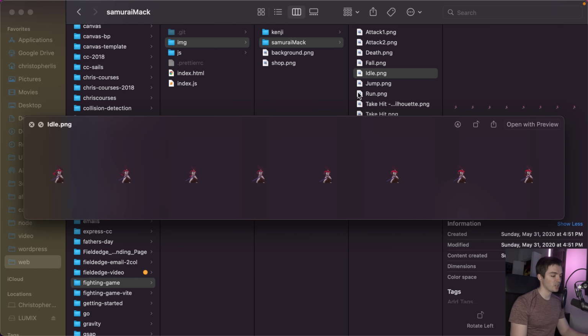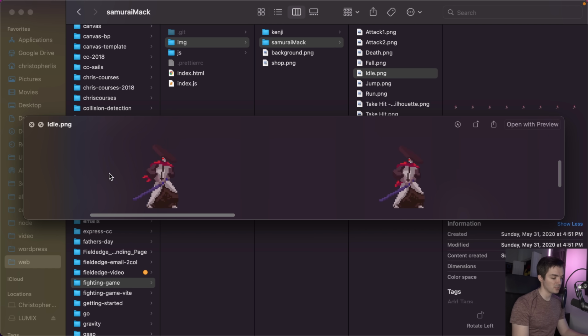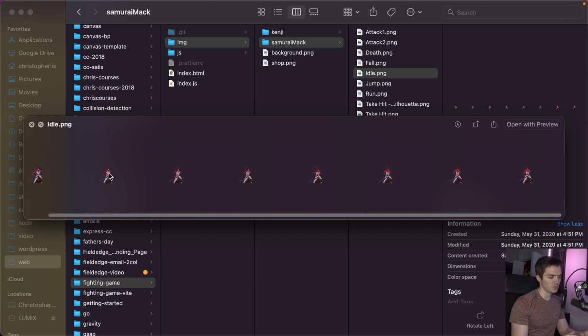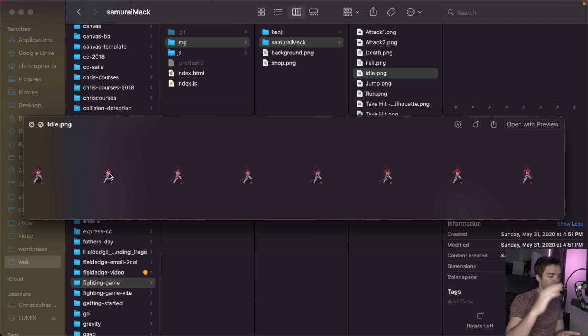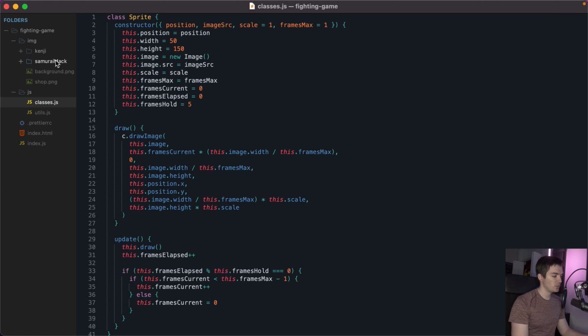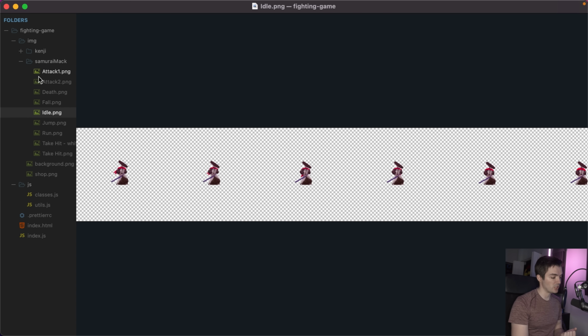So the one we want to focus on is idle, and if we look really closely right here, you'll see this is what an idle animation looks like. We're kind of just bobbing up and down. It's actually kind of hard to see, but you'll see once we actually get this animating that our player is going to be bobbing up and down. So let's go ahead and get this into our game. So we know we already pulled Samurai Mac into our image folder earlier on, and now we have a couple of animations in which we can use.